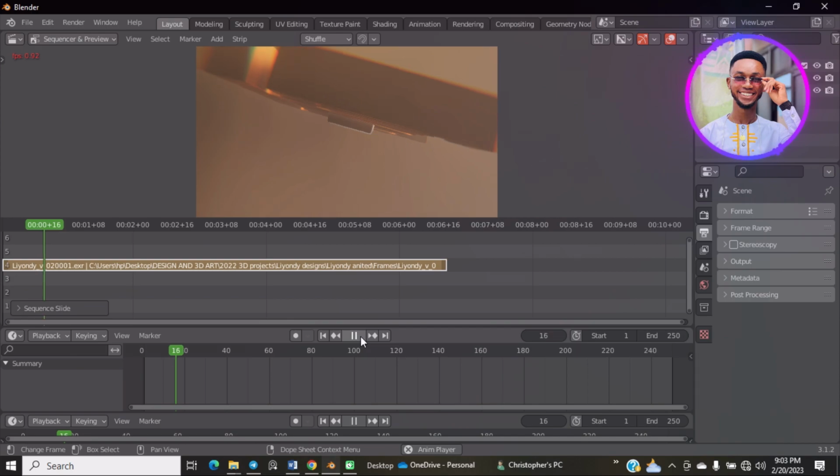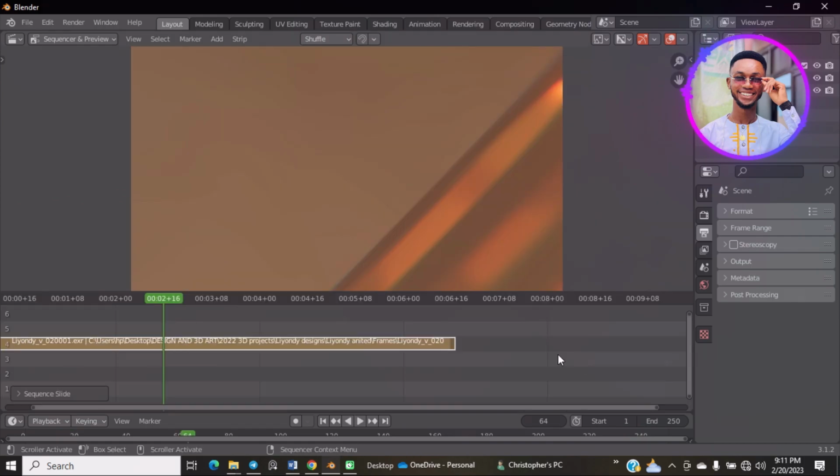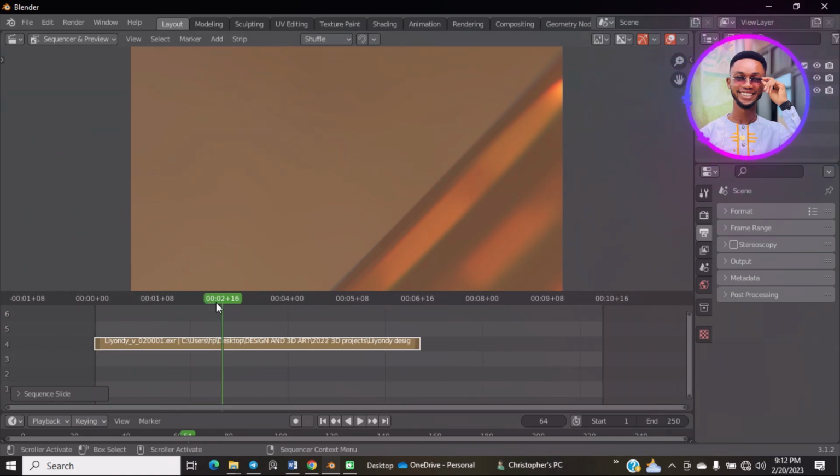I think it's taking a while, so I'll skip this side until it gets smoother, and then we'll continue from there. All right, so my preview is taking quite longer than I expected, so I think I'm going to skip that aspect for now.